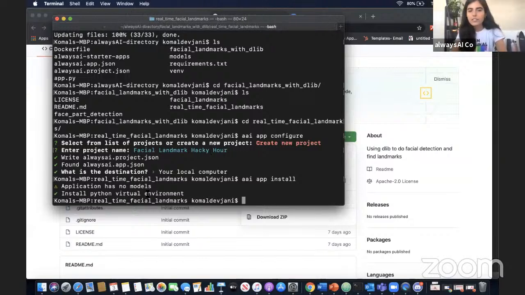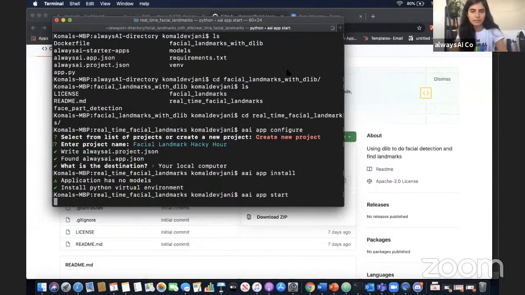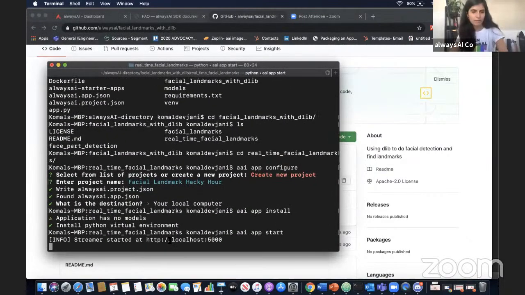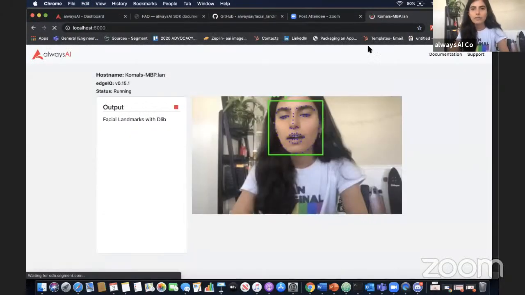And it says here application has no models, and it's because Steve has created it so that you don't need to add a model. You can just use the app. So now what we want to do is aai app start. Okay, and it looks like it's working. So let's copy this streamer URL and paste it into our browser.